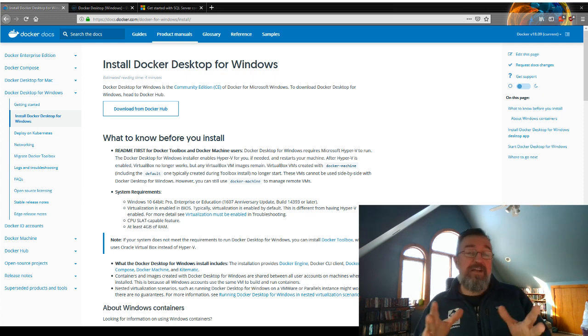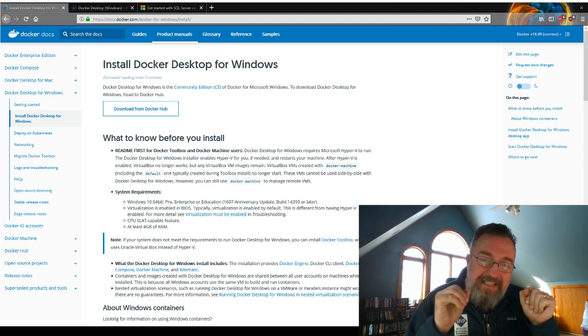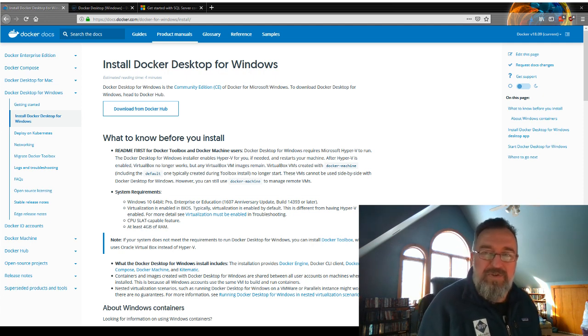But the basic idea here today is really simple. We're going to install Docker. We're going to download and run SQL Server. And it is insanely easy, way easier than this OBS Streamlabs thing that I'm wrestling with and losing.